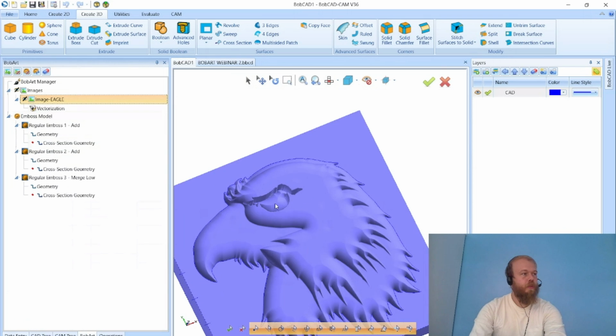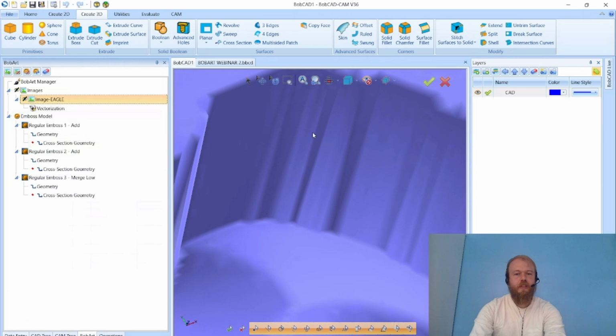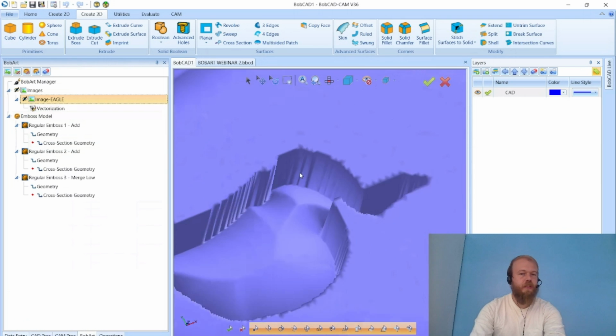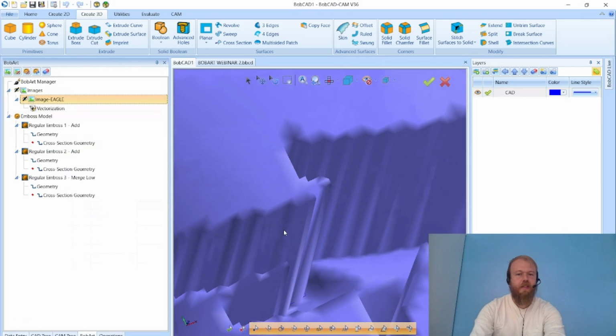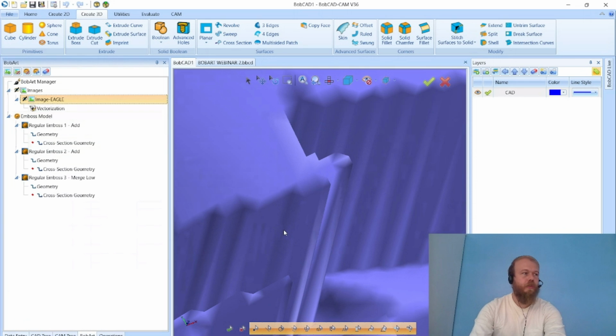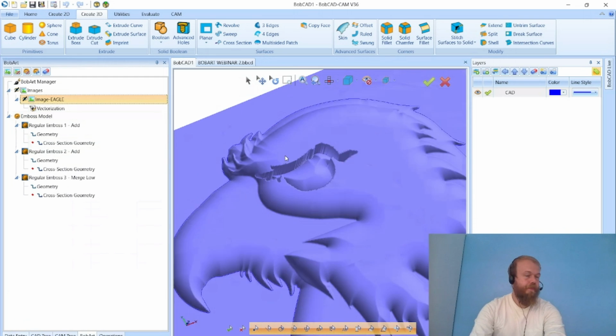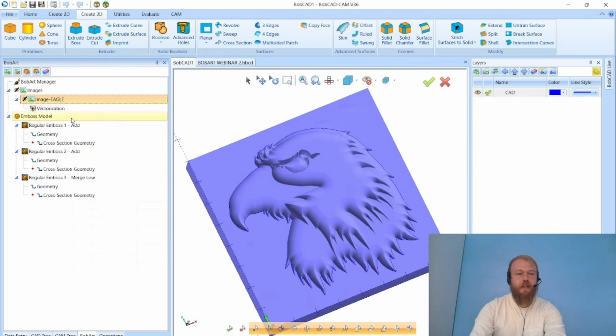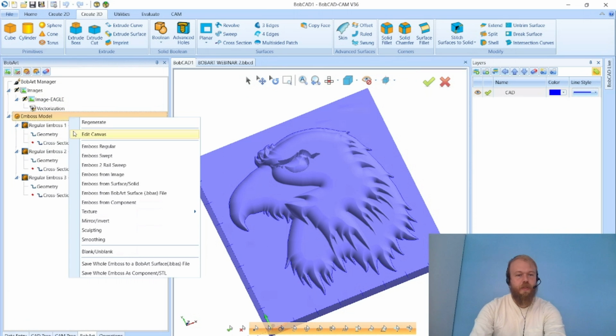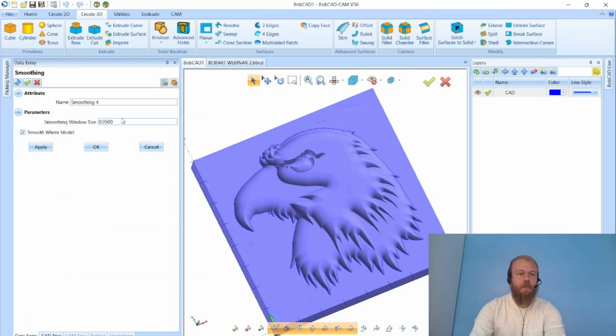Now you can see once I'm zooming in with the eyeball, once it drops down, these walls are really jagged. Something I wouldn't want to use an end mill on. It would be really choppy to try to machine this out. We do have a smoothing tool for something like this. So if I right click on Emboss Model, we'll go down towards the bottom, right above blank unblank, we have smoothing, and I can type the smoothing window size.